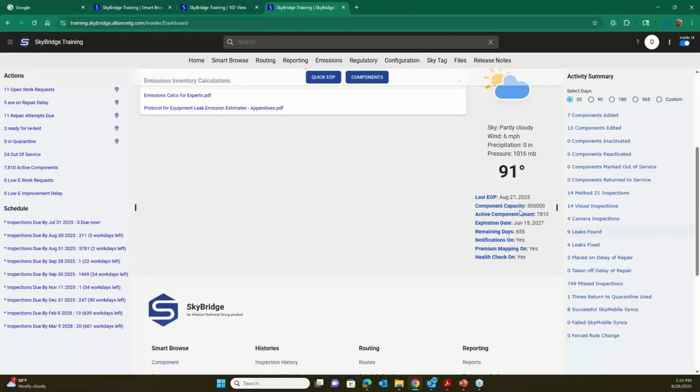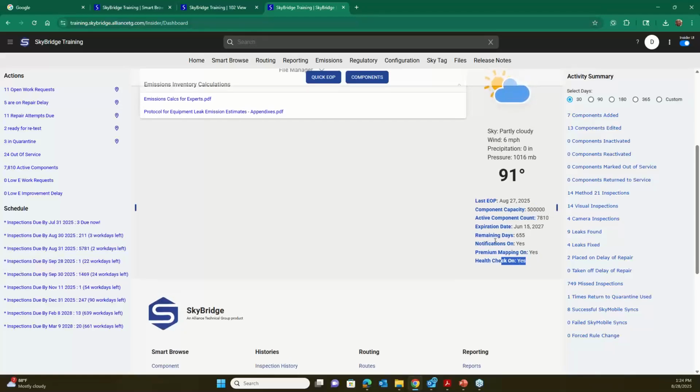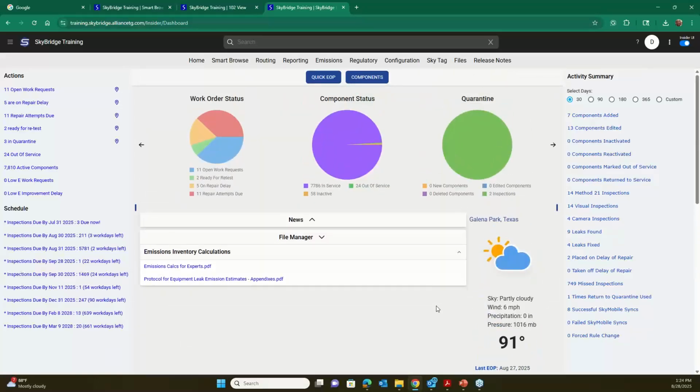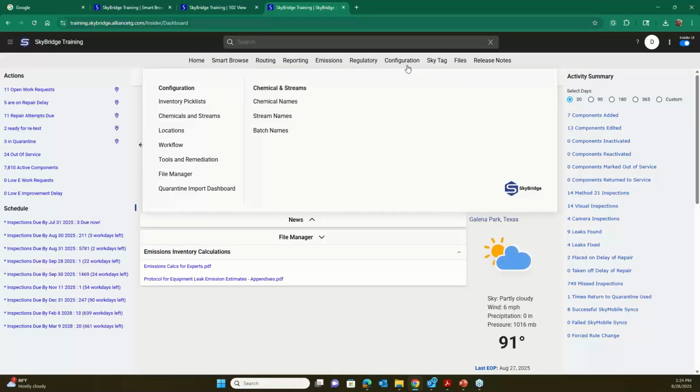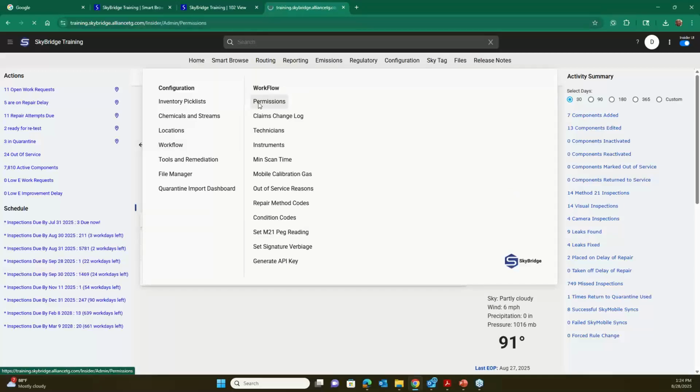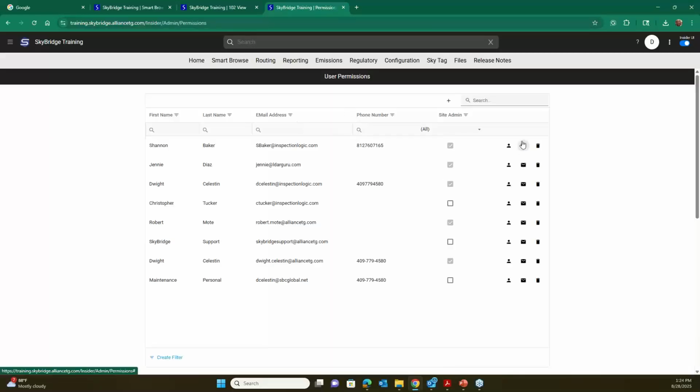Down here under the temperature and location, you'll see notifications. It says turn yes, mapping yes. Just send an email to support saying you would like to have all of these turned on. If they say no, just have them all turned on. And once you get them turned on, I think that was your question, Joseph, then you can go under here to workflow, permissions, and this will be available to you under each person's name.